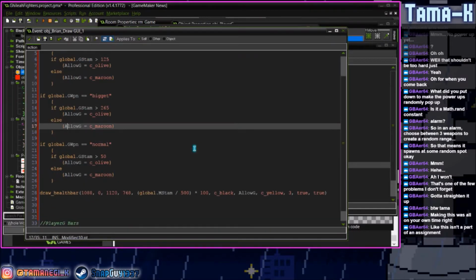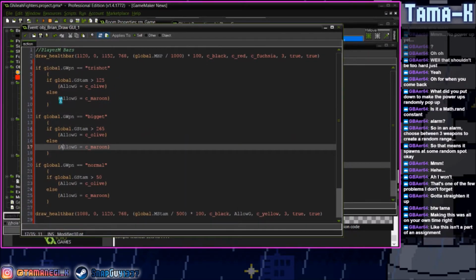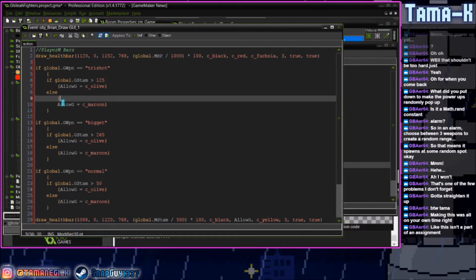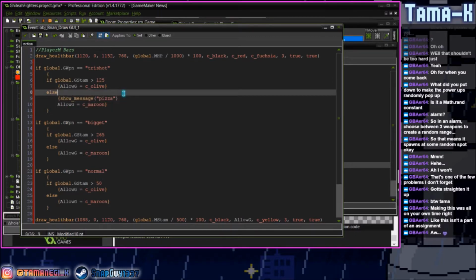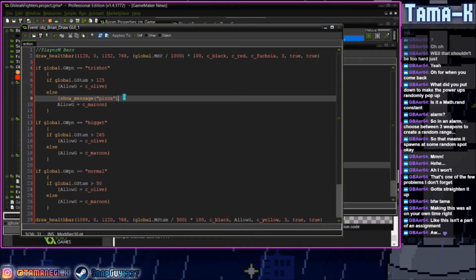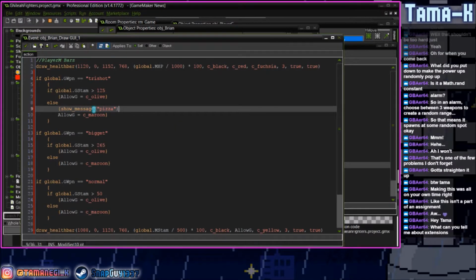Why isn't it working though? This is weird. Okay, here's a debug method. If you think a code wouldn't run, do show message pizza. What it does is show a message, and this is basically how I check if the code will run in this specific portion. If the message pizza doesn't come out, it means the code won't run.